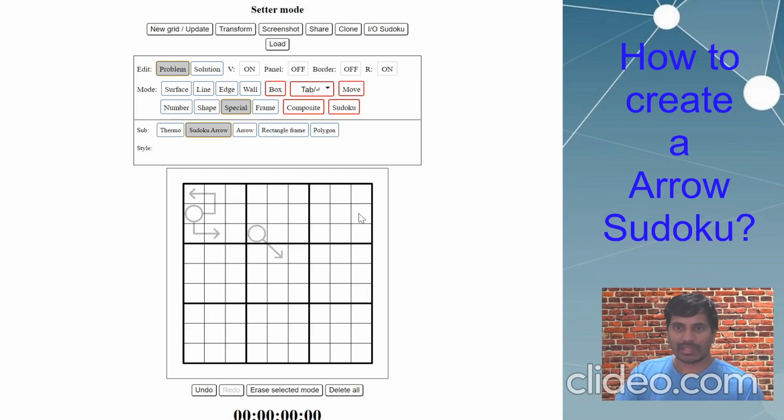I'll continue this and hope I'm not missing any arrow. There are not many arrows and it's well themed. So yep, these are all the single arrows present in this puzzle, and there's one double arrow which I'll show how you have to do.